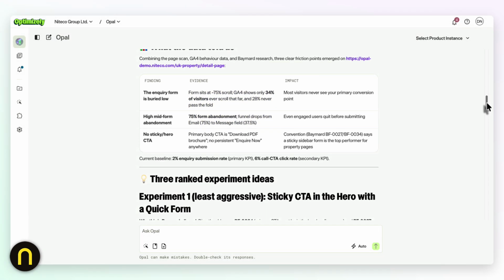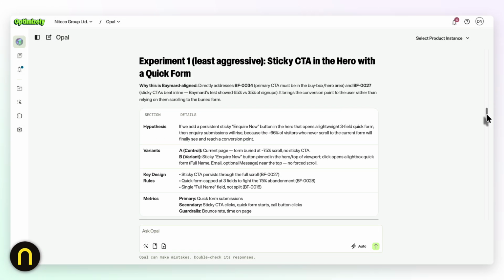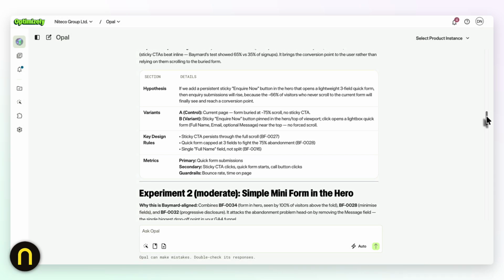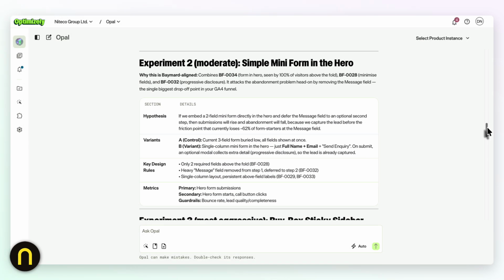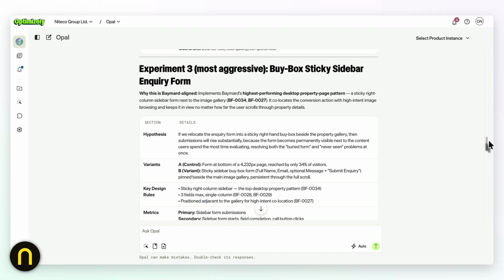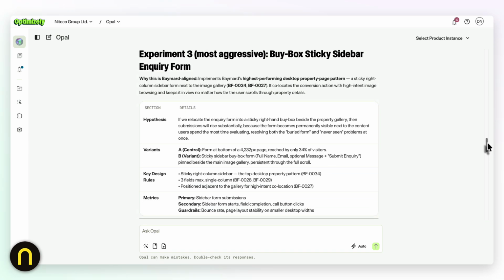Opal then provides 3 prioritised experiment ideas. The first experiment introduces a sticky CTA in the hero area with a quick form. When clicked, the inquiry form appears in a modal overlay, making it easier for users to inquire without having to scroll down the page. Opal also outlines the second and third experiments, moving the inquiry form below the hero and testing collapsed versus expanded forms.